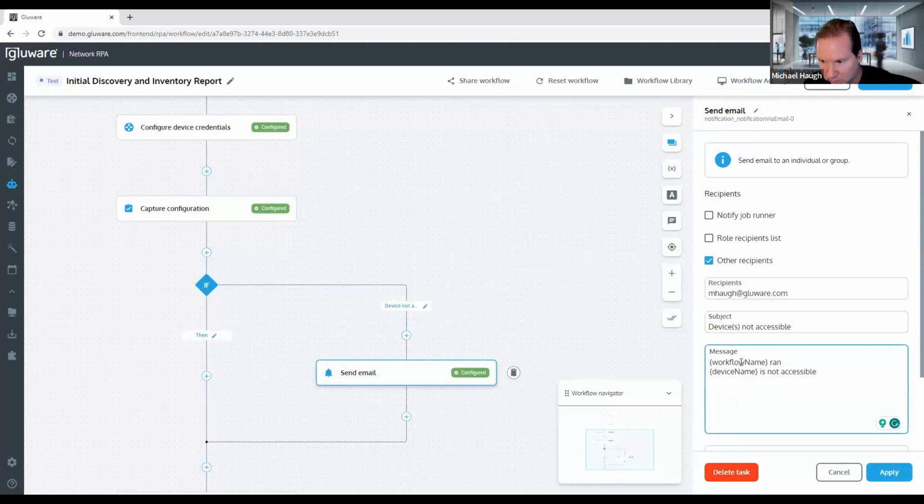And I'm seeing here, I have a little typo here. When you use our reserved variables, you double curly bracket them. So I'm going to just fix that real quick. So if a device was not accessible, I would receive an email saying device is not accessible. It would tell me what the workflow that ran. Actually, I'm going to put this in the subject line a little. I'm going to remove it from here. So I just want the body of the email to tell me what devices were not accessible.